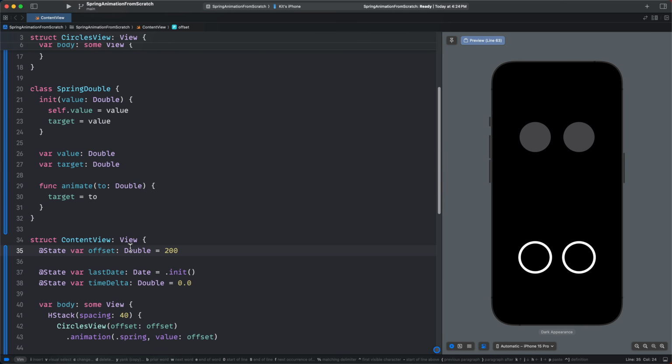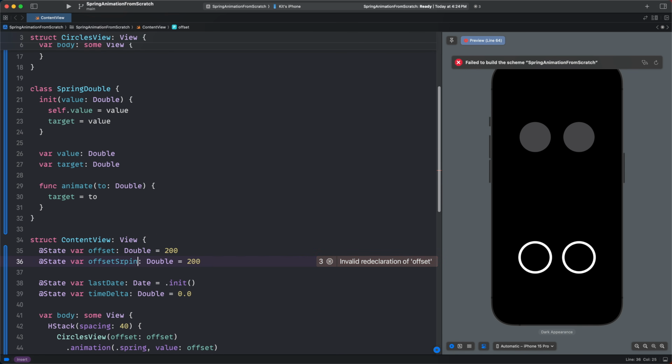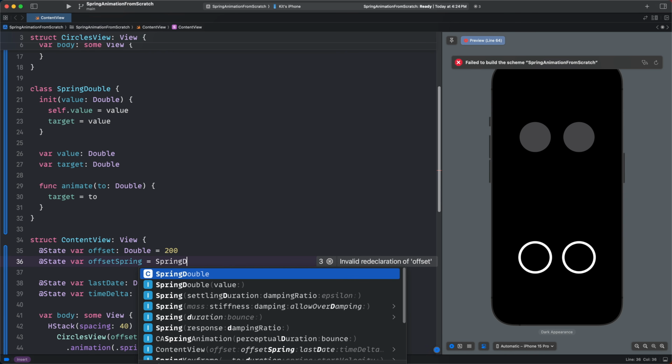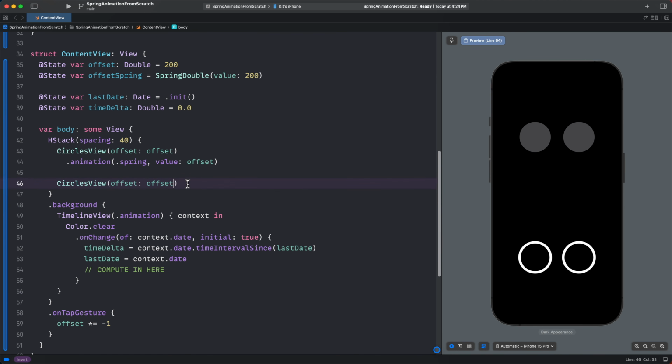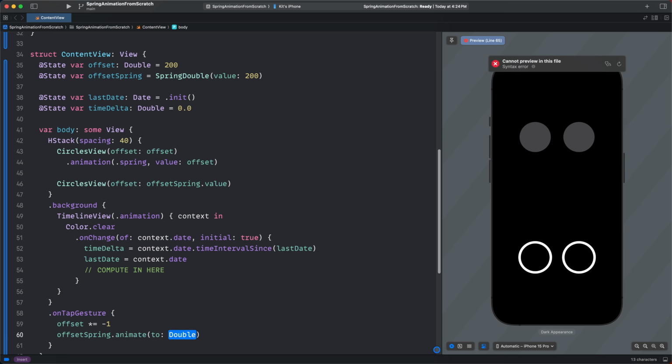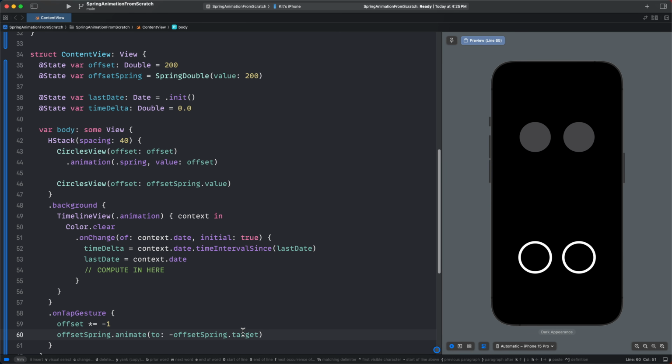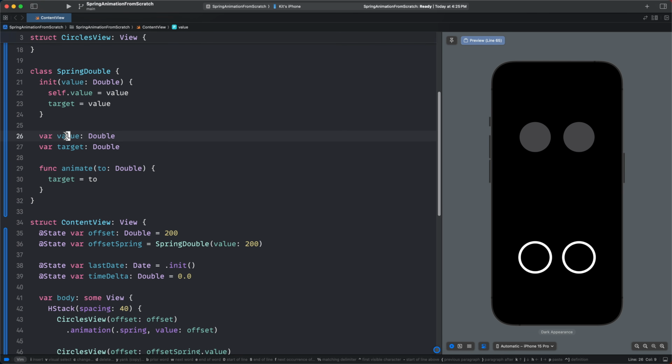And then in here, I'm going to have our custom offset spring equal to spring double of 200. And then let's jump down a bit and use this. So I will have our second circles view use offset spring dot value as its offset value. Inside of the tap gesture, I will similarly say offset spring animate to, and I will negate the current target. I'm negating the target here because the target will always be either 200 or negative 200, and this other internal value will be actually the presentation value that is shown on the screen.